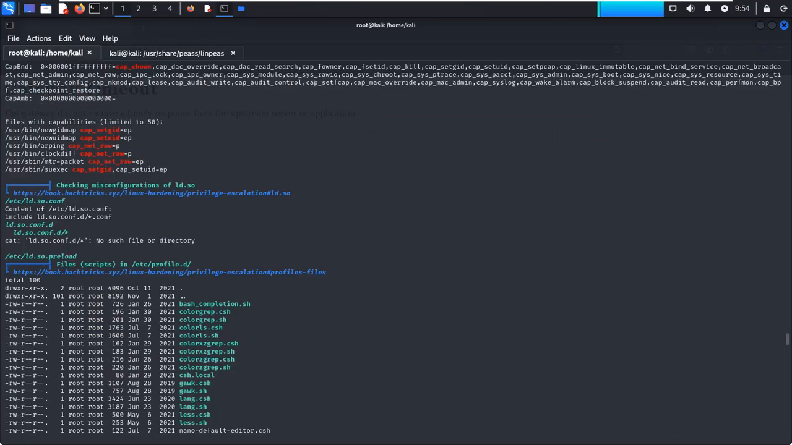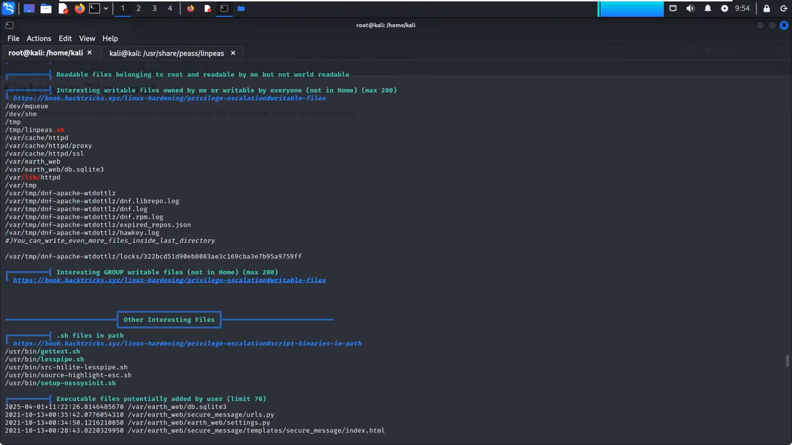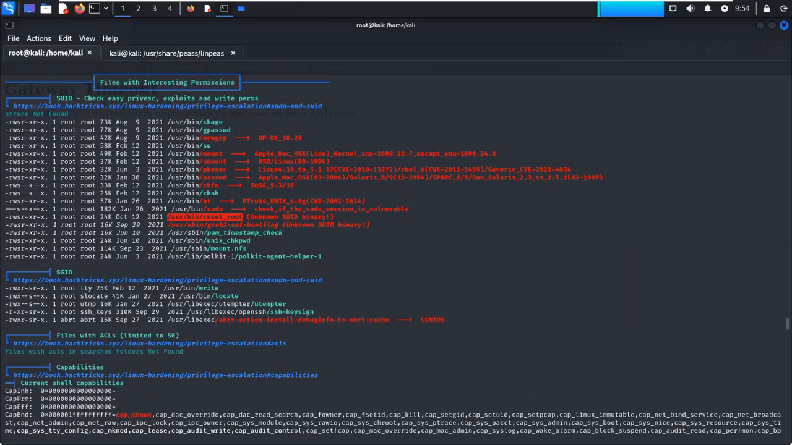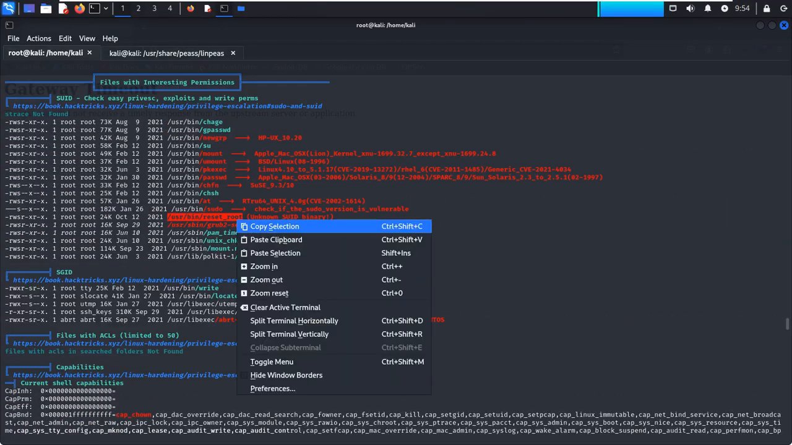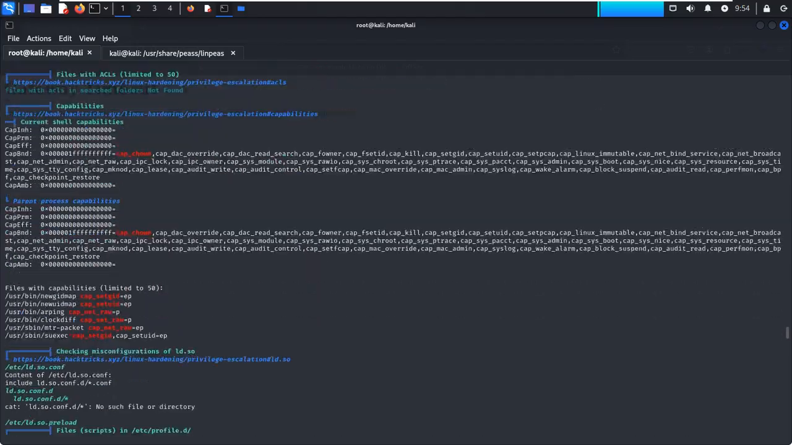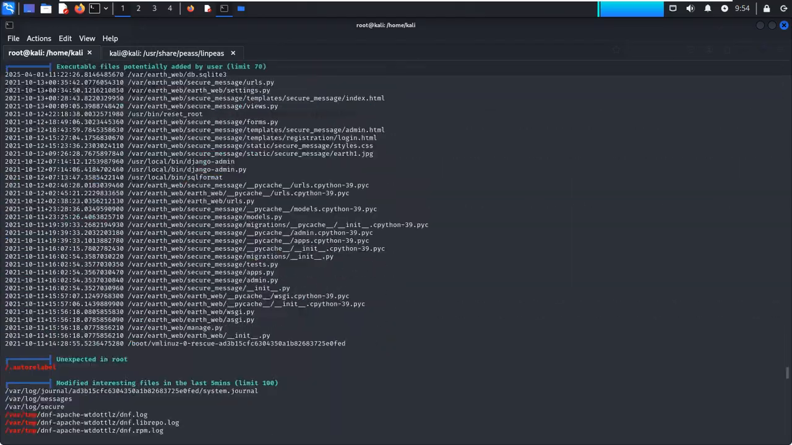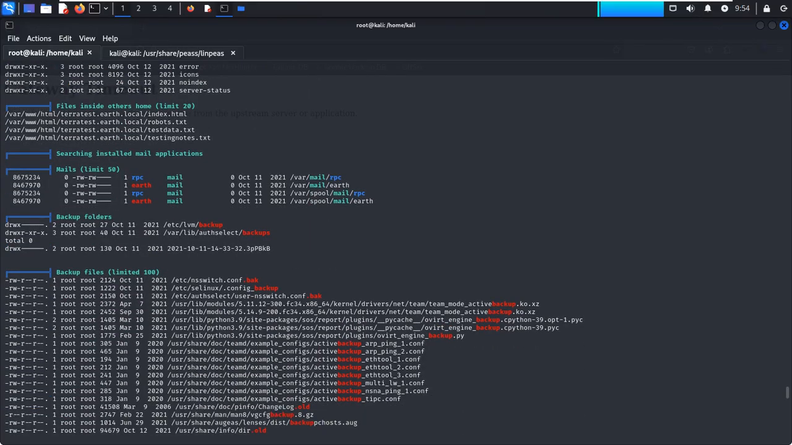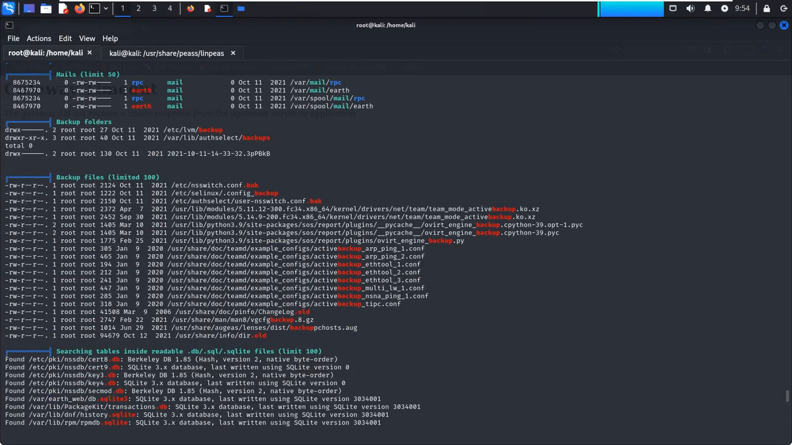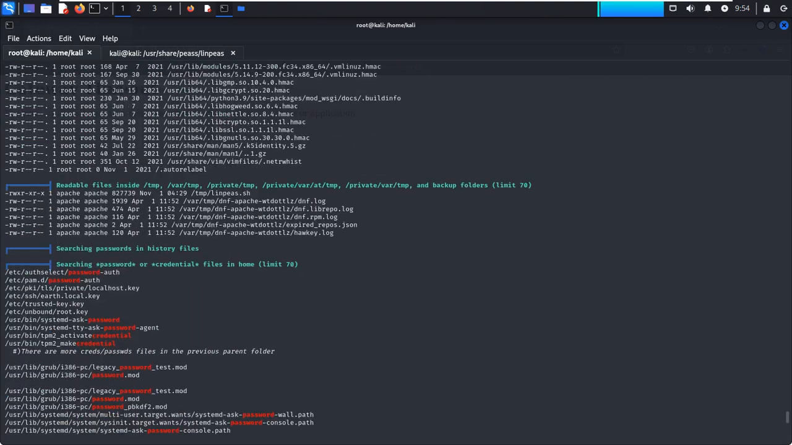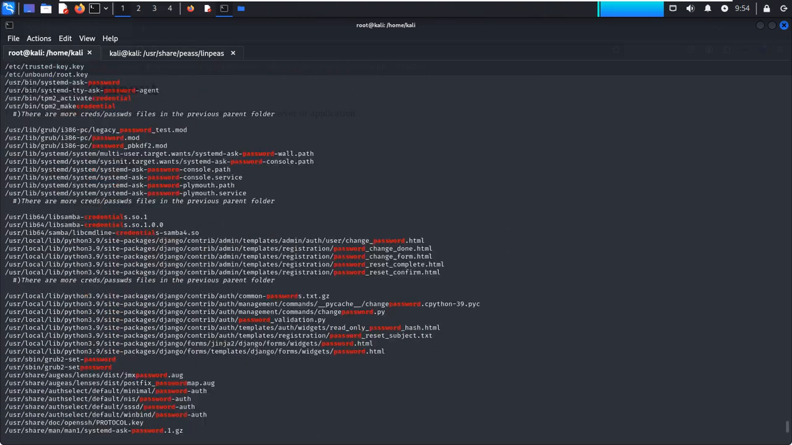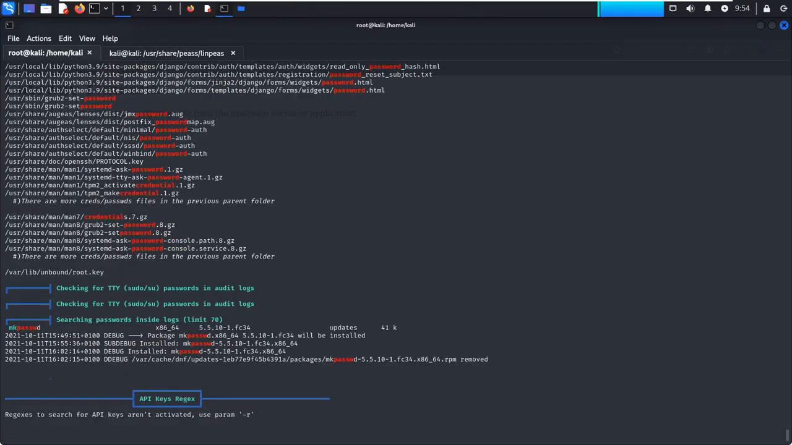Let's look, do you have some yellow right here? Wait, let me first copy that. Okay, first copy the selection. Oh, do you have some yellow here? Oh, we got some backup files, right? Good. The passwords and credentials. Yeah, nice. Good.